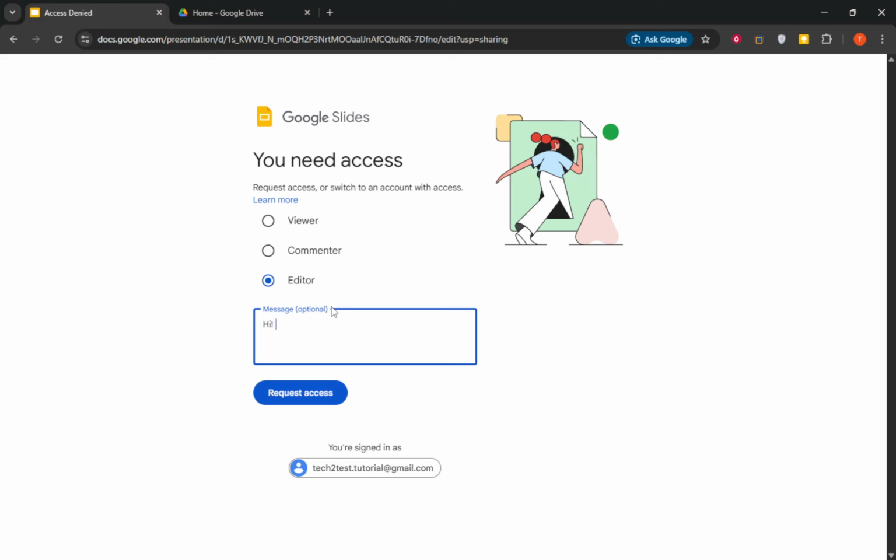If you need it quickly, contact the owner or the person who shared the link and ask them to adjust the sharing settings. They can either switch it to anyone with the link if that's appropriate, or add your email address manually so only you can open it. This personal nudge is often the fastest route, especially for time-sensitive work.